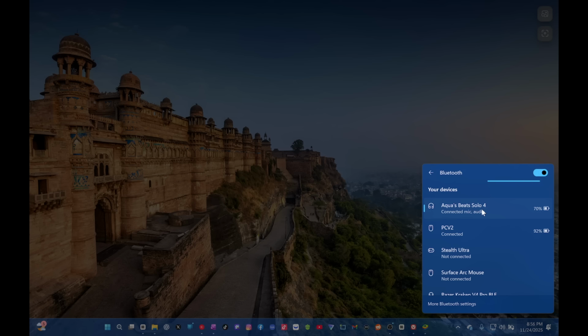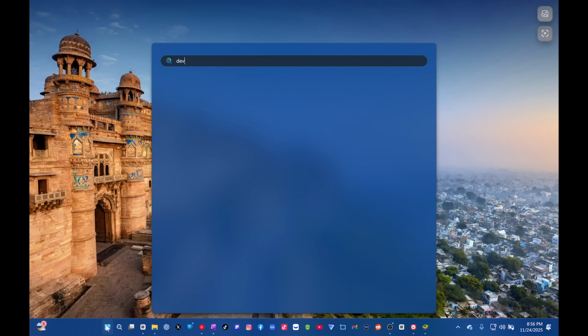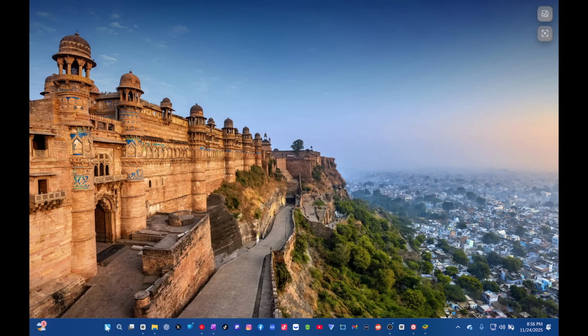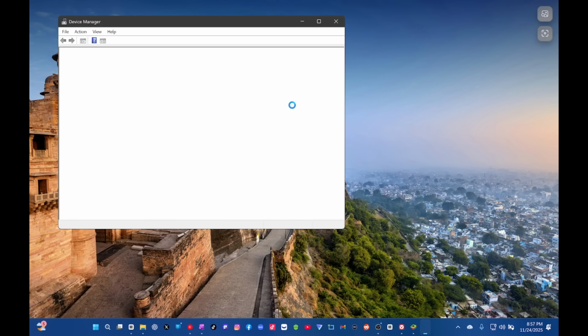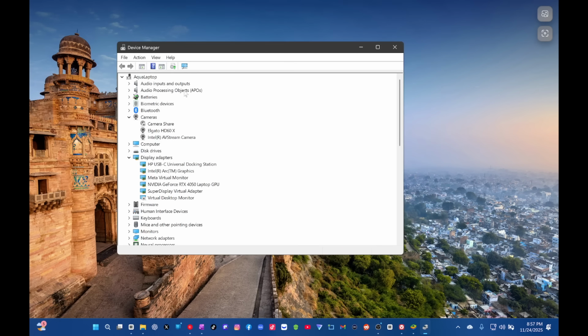If hitting it didn't make it connect again, that means you need to delete the device and re-add the device. Matter of fact, scratch all that. Go to Device Manager from the Start menu, and this is going to delete it.